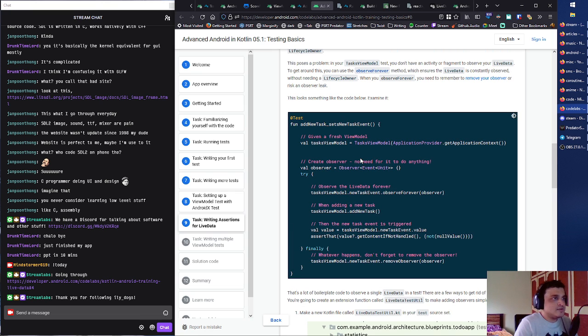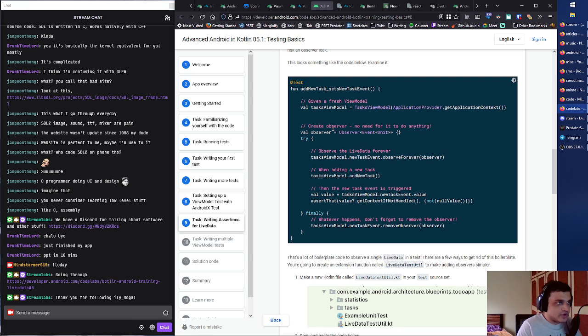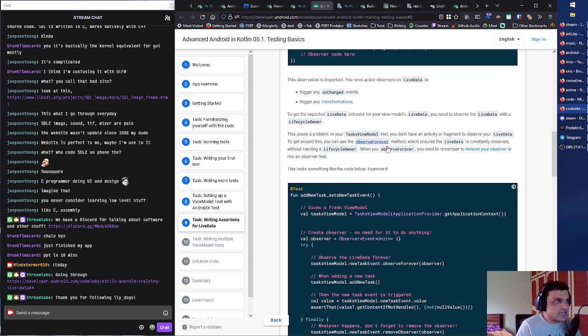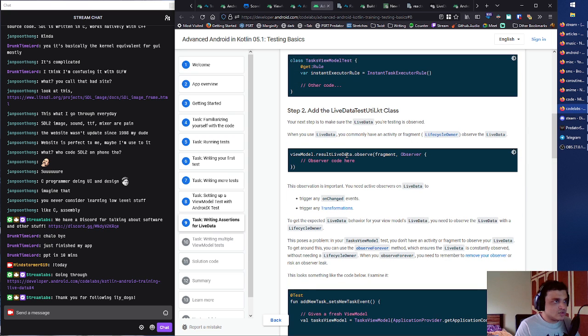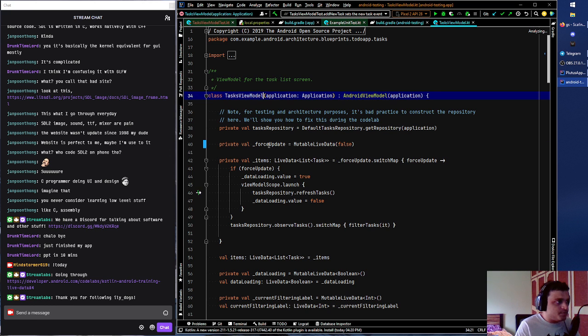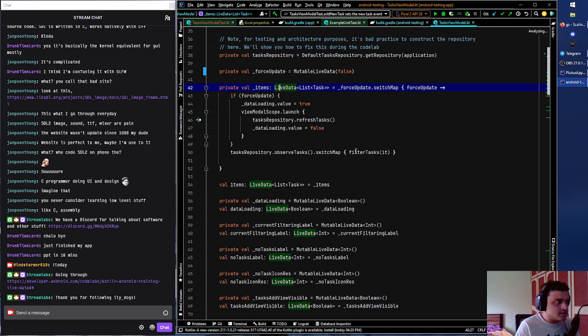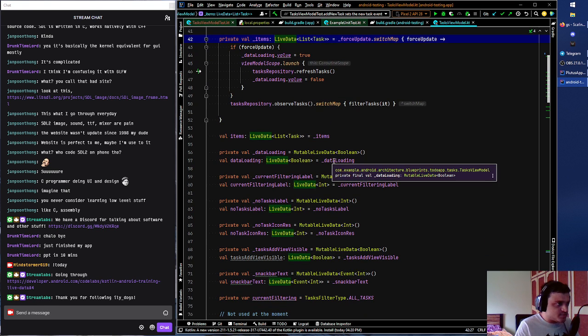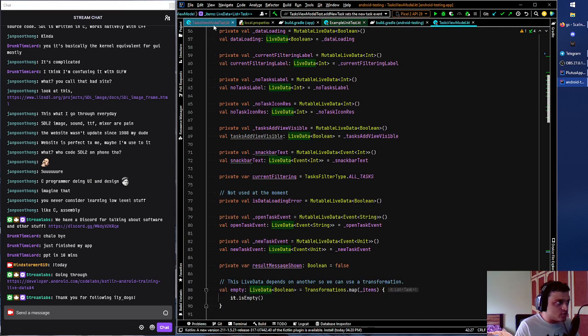That makes sense. Okay, so the code below, examine it. All right, so we're not supposed to write this. So you create an observer. No need for it to do anything. So Observer Event Unit. That's because what we're observing is a LiveData Event Unit, I think, right? Specifically, it's the viewModel.result LiveData that we're trying to see. So TaskViewModel, if I go into this, it has a whole bunch of these, but specifically it's the event LiveData that we're trying to observe, right?